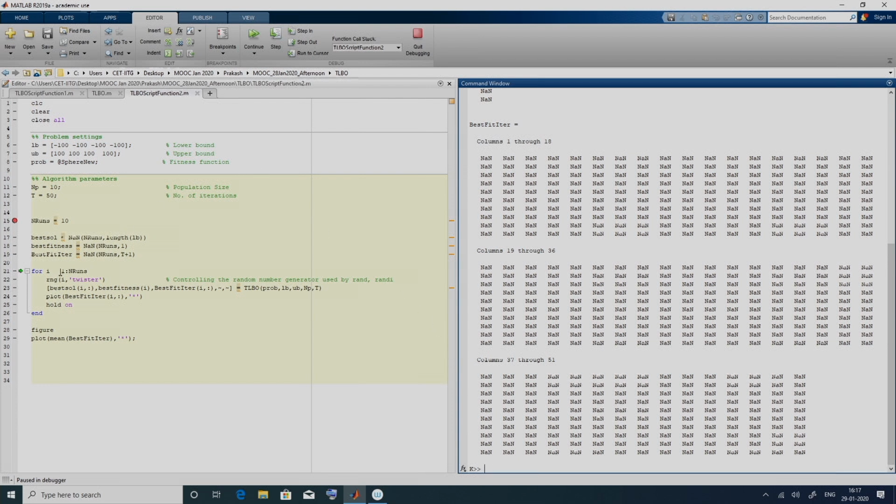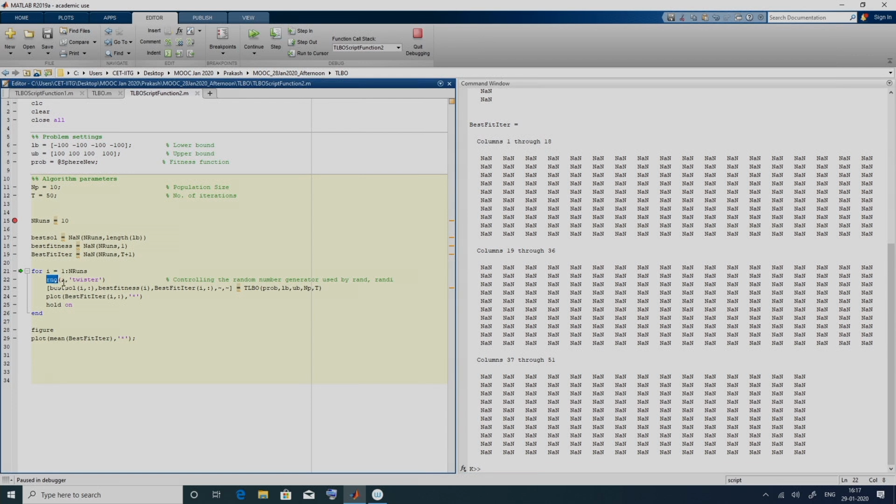Now we are going into the algorithm. Remember, every time I need to run with a different seed. That is why we are doing rng(i, 'twister'). The algorithm remains the same, every time we are changing the seed of the algorithm. So, every time we expect a different set of random numbers to be used. Now, if I do step in, it is going to go into TLBO.